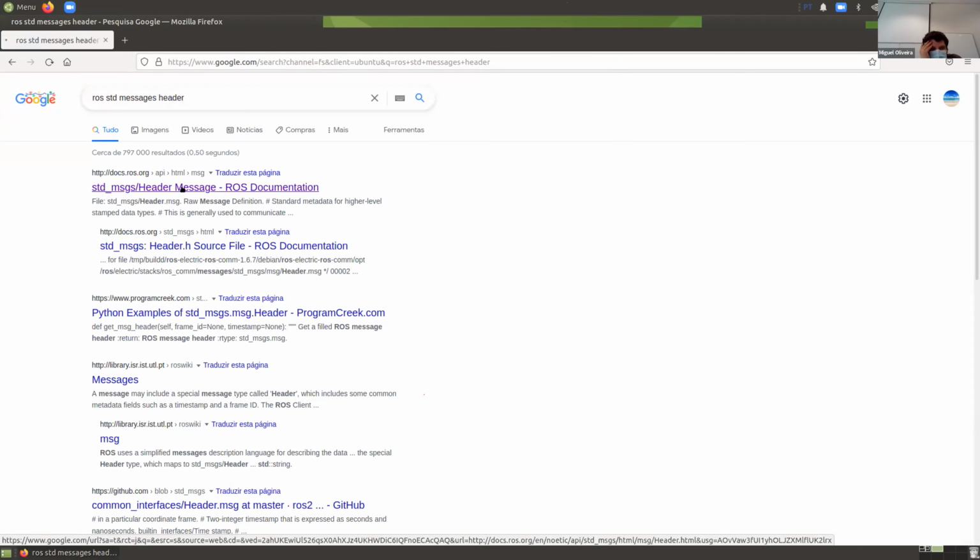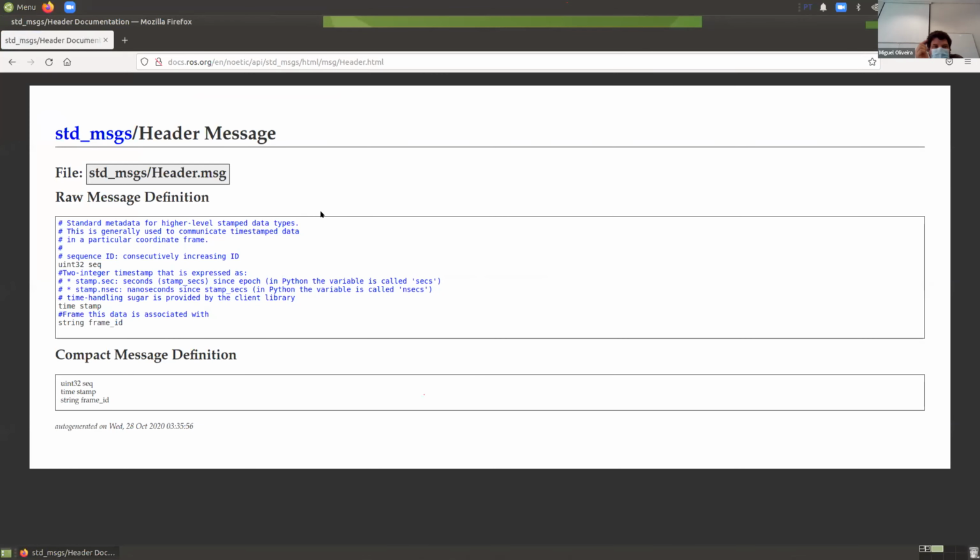Yeah, that's the first hit. So this is a header. A header will contain whatever we need to know when the message was created. That's the stamp field there. And then there is something which is called a frame ID. I'm not going to talk about it. That is going to be for a different class 2 weeks from now, I believe.